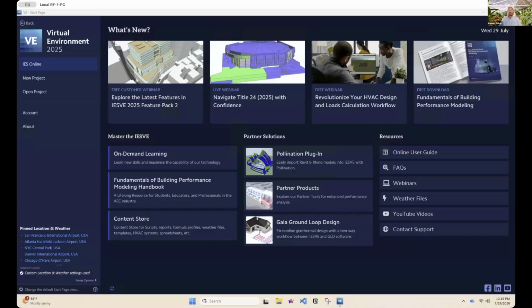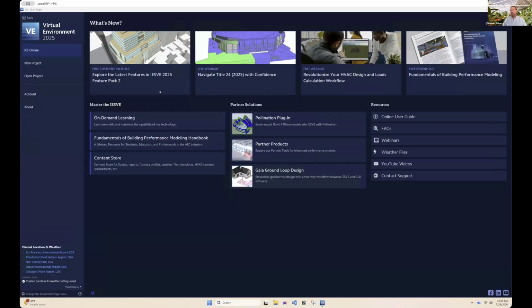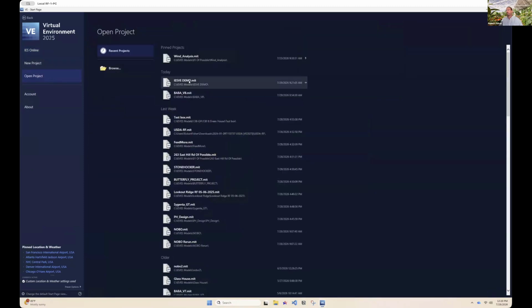So with that being said, we're going to jump into IESVE. Let me change some screens real quick. And I hope the screen is sharing. Yep. This is the IESVE platform when you load or launch it. There are some hot links that can take you to different locations: FAQs, user guides, all kinds of good stuff in here. But we're just going to open a project for a demo here.